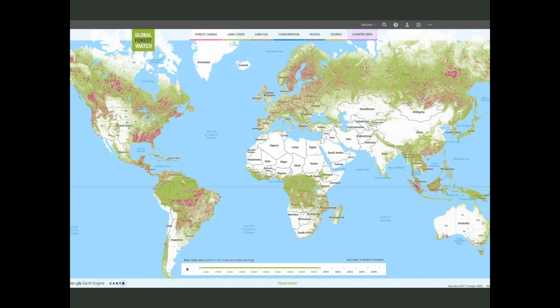So looking at this picture here, this is the interactive map at globalforestwatch.org, and what you're seeing is the first ever data set on global tree cover loss. And we update this data set together with the University of Maryland and Google every year since 2001, so you can see around the world how forests are changing.